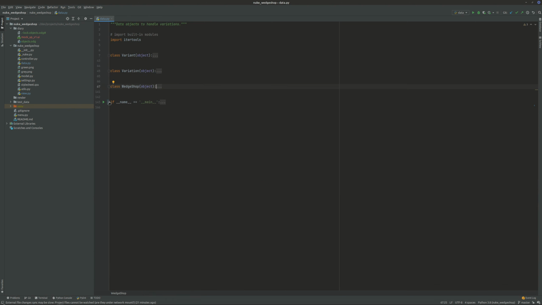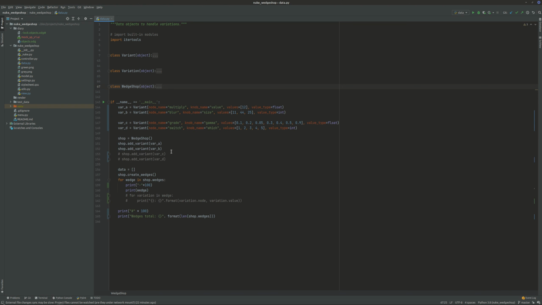So I started with this data module just to make sure that this logic works. So I do have the variants. I can just create simple ones. I don't need Nuke for that, and I create a Wedgeshop, add those variants to the shop, and then let's just hit play and see what's happening here.